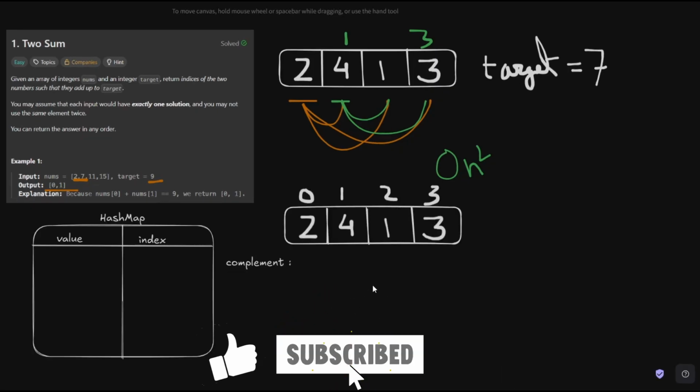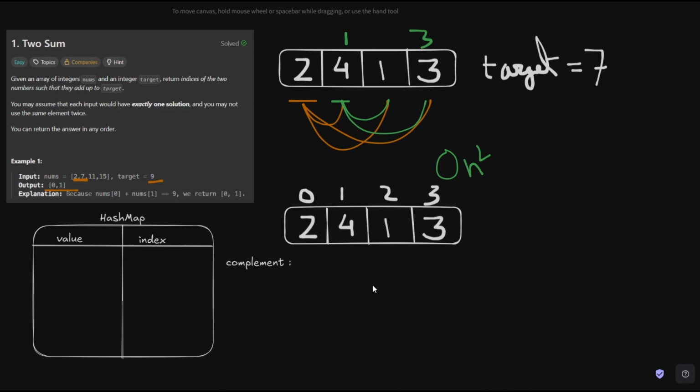Instead of checking every possible pair, we can make this way faster using a hash map. The idea is, as we look through the array, we will keep storing each number along with its index in the hash map. For every new number, we will calculate its complement and check whether that number is present in the hash map or not. If it is in the hash map, then we found the solution. And if it is not in the hash map, we will add the number along with its index. So let's try to solve this problem.